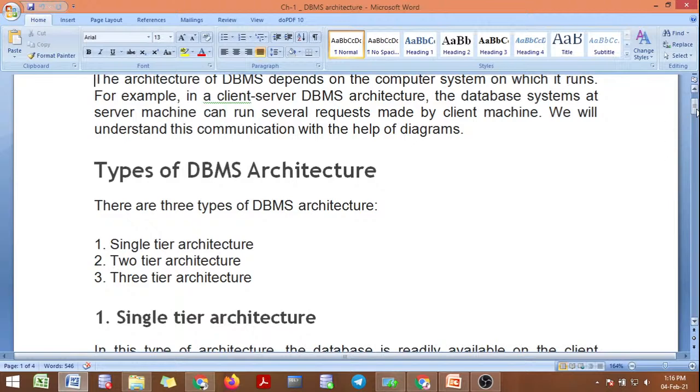In database management architecture, basically we are going to focus on the user level, meaning how many computers are connected to the database administrator or the database system through different devices. Basically there are three tiers of architecture: single tier architecture, two tier architecture, and three tier architecture.